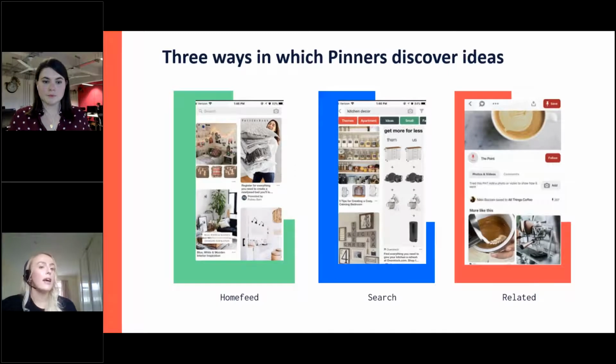And on Pinterest, there's 3 ways in which pinners can discover new ideas. So you've got the home feed. Pinners are served recommendations. They may follow brands, they may follow other pinners, or Pinterest may just serve them some recommendations based on the content they've previously engaged with.